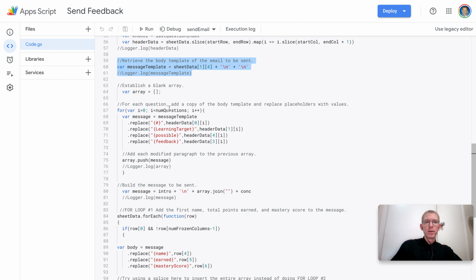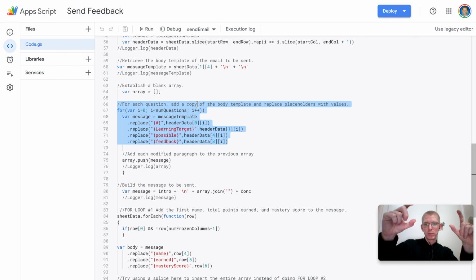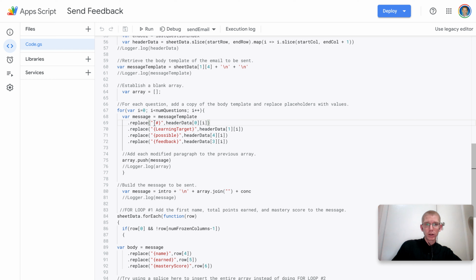Okay. Then we're going to start with a blank array. It's kind of like getting a blank sheet of paper. And what we're going to do is for each question, we're going to take that template and we're going to replace the placeholders with the actual values from each row. So what this is going to do is it's going to do all of the header data first.